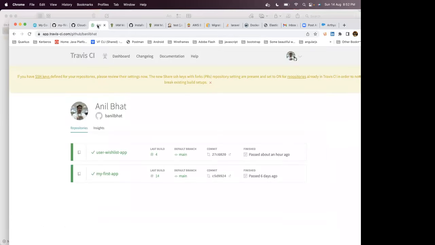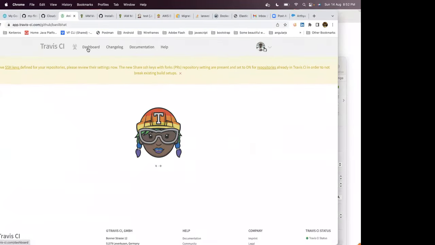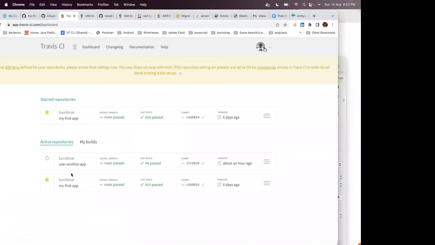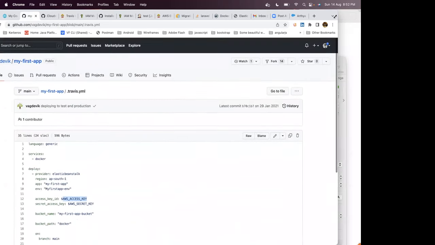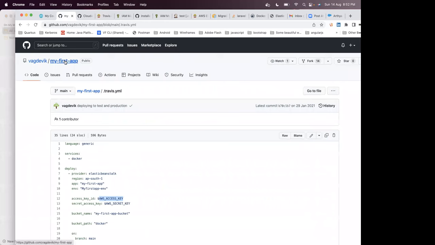You have to go to your Travis account. Here, in your Travis account, you have to go to that particular repo, or generally you can just go to the dashboard. After you create a Travis account, you can go to the dashboard, right? In the dashboard you will see the list of all GitHub repositories that you have mapped. See, this is your GitHub repository.